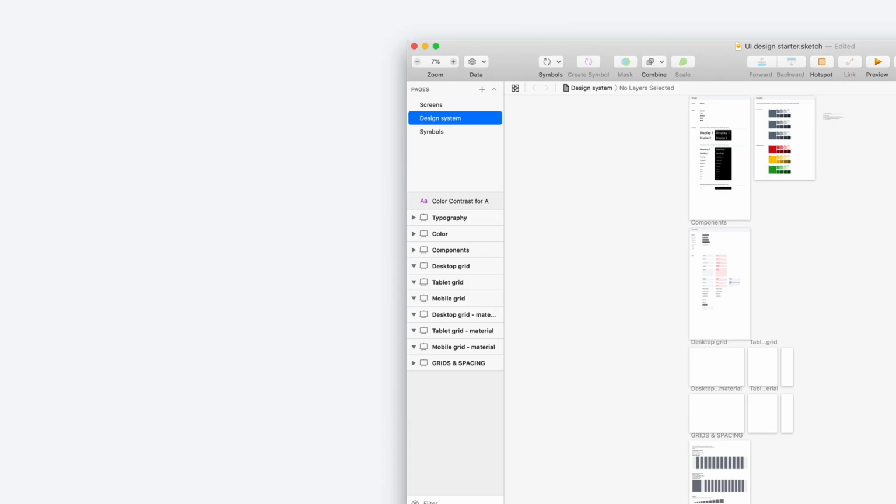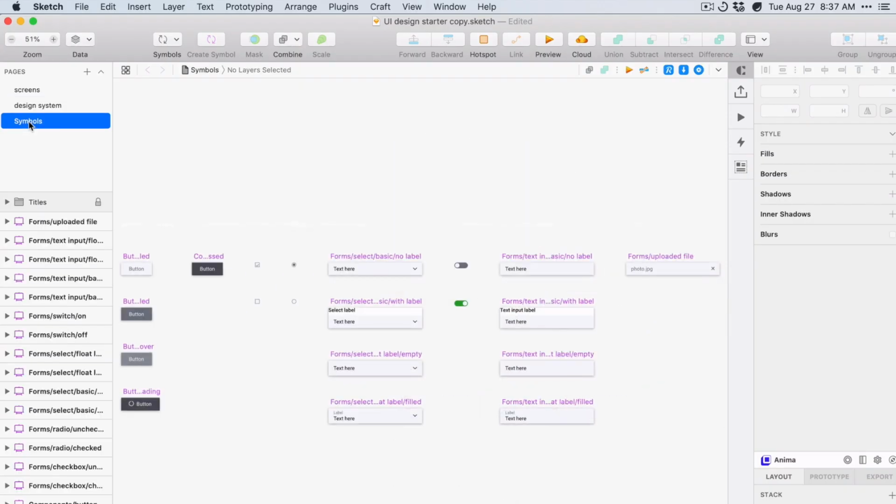Alright, so inside this starter file, I have 3 pages: Screens, Design System, and Symbols. Symbols is really straightforward. That's where Sketch keeps all of the symbols as you create them. The Design System page is the backbone of this file. That's where I have several artboards that give me a head start on designing various parts of this project.